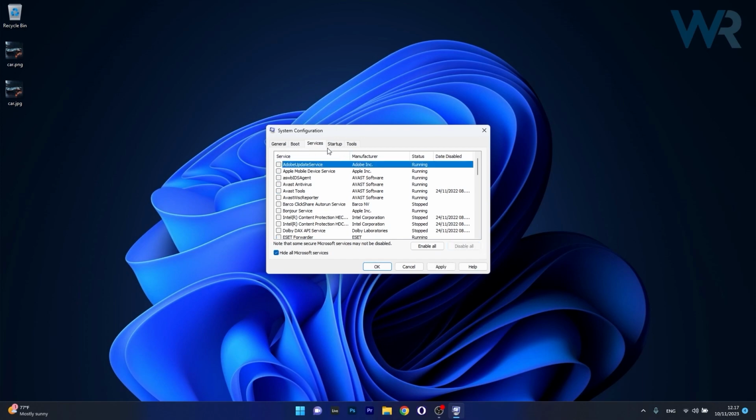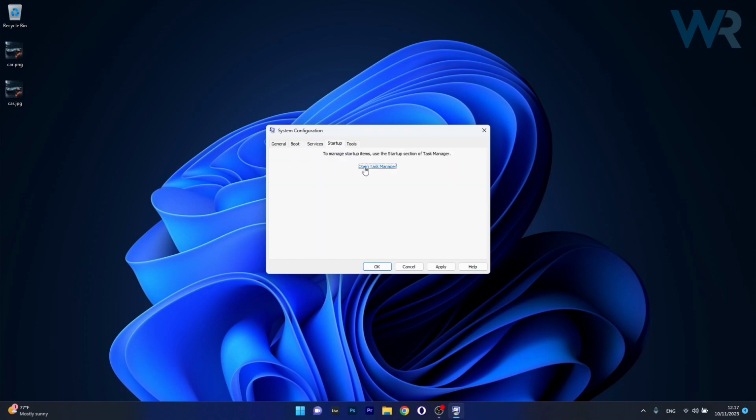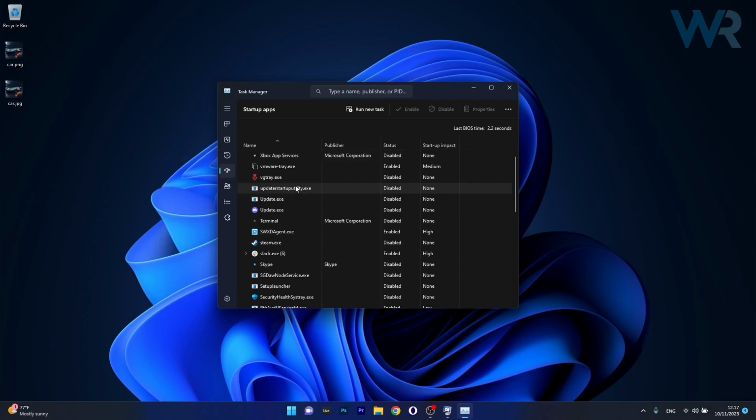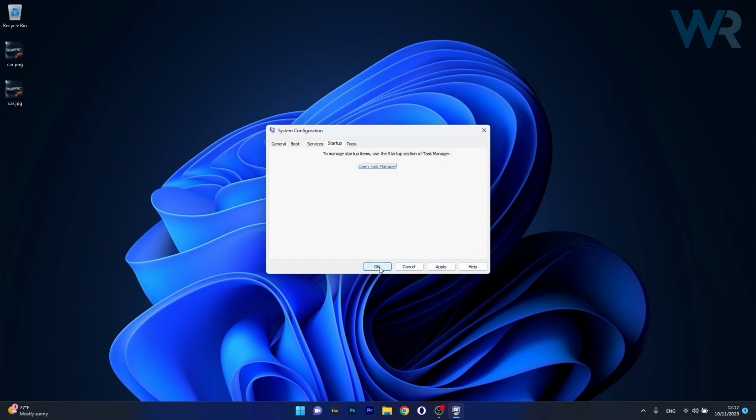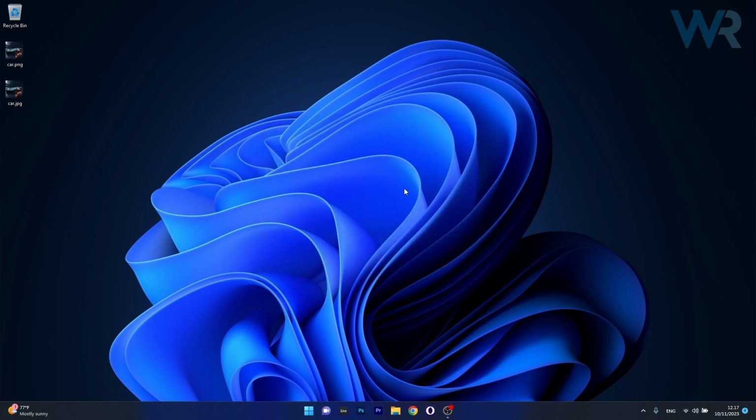Now what you have to do is navigate to the Startup tab and then click on Open Task Manager and disable all the unnecessary programs that start with your Windows when it opens up. So make sure to right click on them and select the Disable option. Now just close Task Manager. Afterwards, click on Apply and OK to save the changes and restart your computer. This will give you a clean boot and then you can check if the problem still persists.